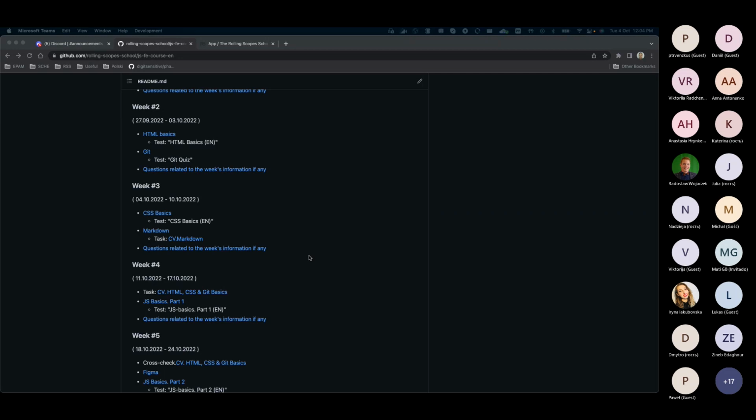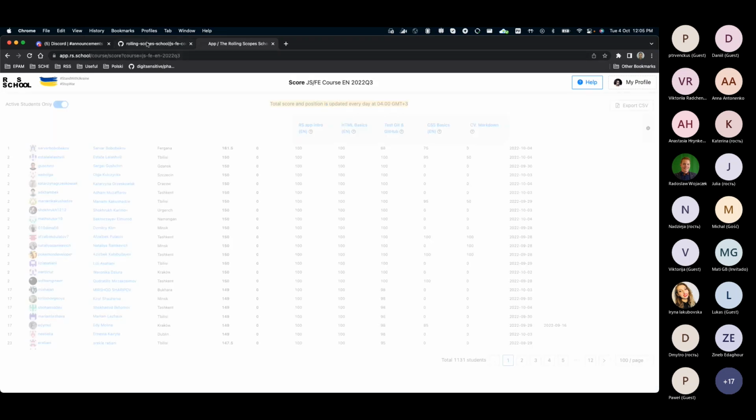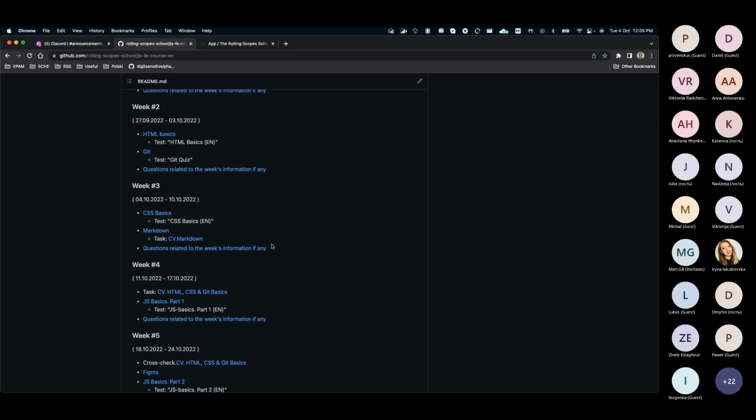In case you still haven't registered on our RS app platform, you should be able to see the current course in the platform. You should be able to log in to see the course and the scoreboard. If you still did not pass the registration, please complete it today, because later in the week we're going to close the registration for newcomers.